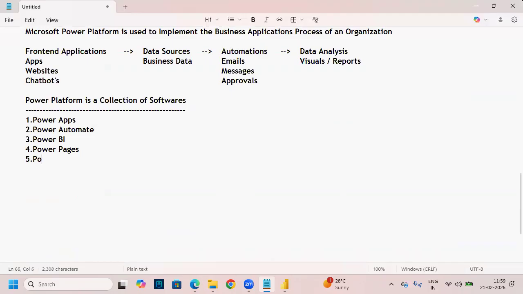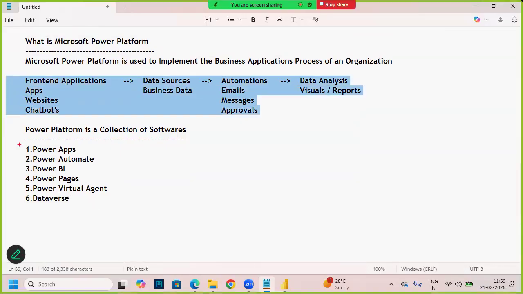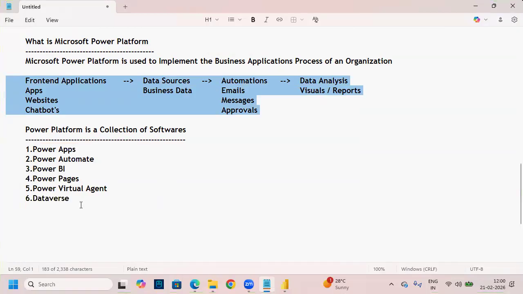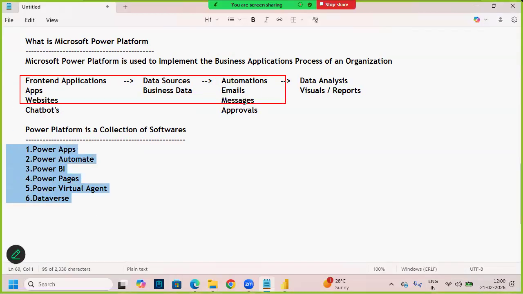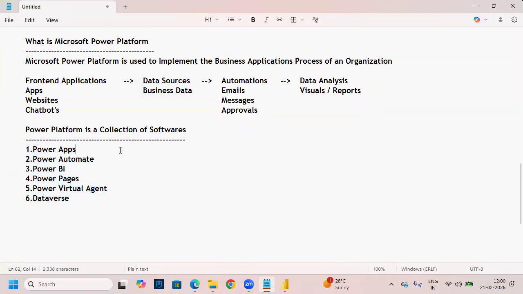The fifth one is Power Virtual Agent. And the sixth one is Dataverse. These are the different softwares we'll have. Now, let me go and understand how to implement this business applications process with the help of this collection of softwares. Fine. Let me start implementing.